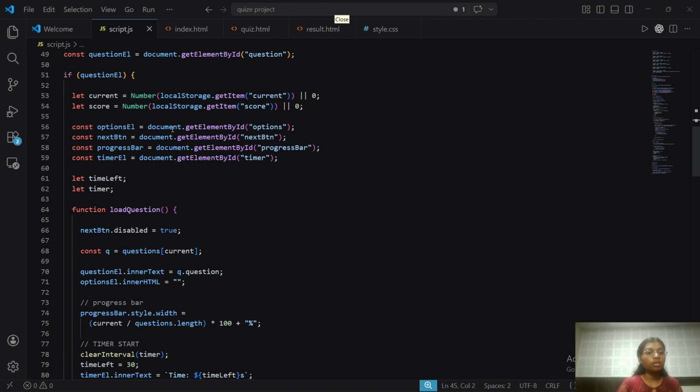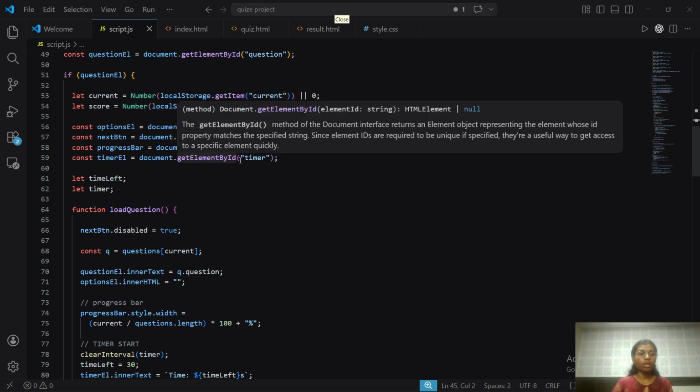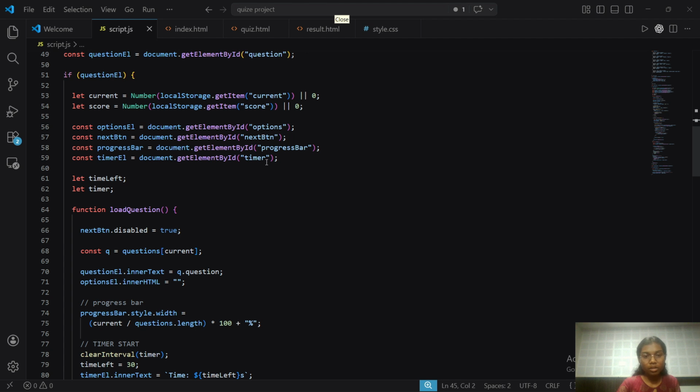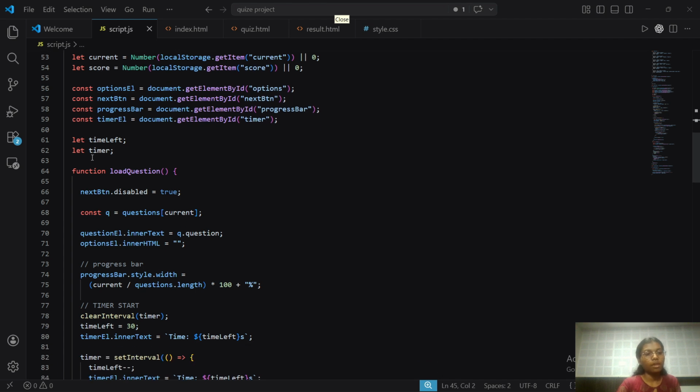And const question element, document.getElementById. We are selecting options, next button, progress bar, and timer, and also targeting them, and we store them here.